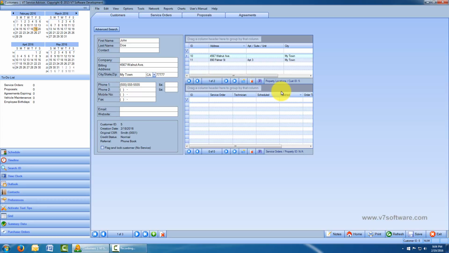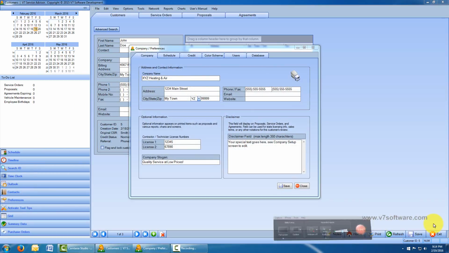Now you can access the Preferences screen one of two different ways. There's a Preferences button right down here on the left-hand side, or you can go to the options up above and click Preferences. We're going to come down here and click Preferences. Now you will see 6 tabs at the top on the Preferences screen: Company, Schedule, Credit, Color Scheme, Users, and Database.